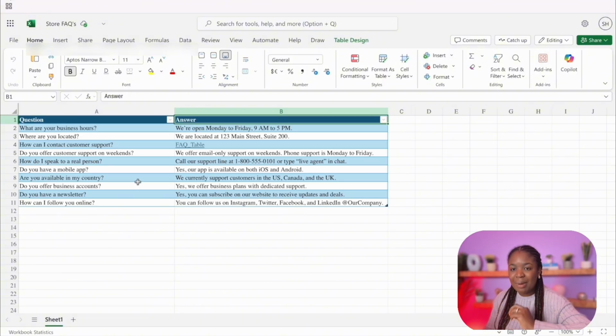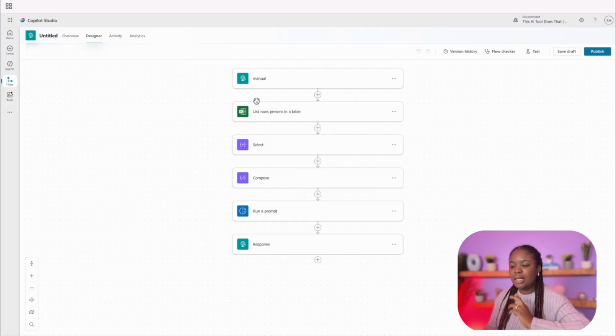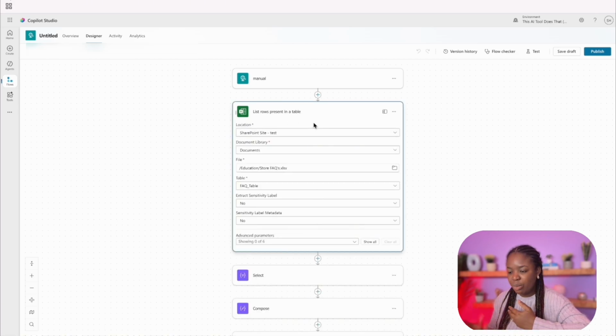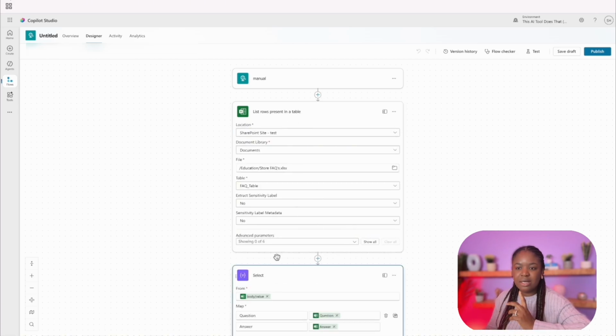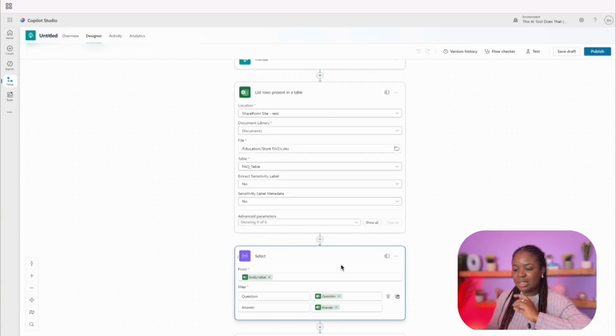So the next step in my automation is to get the list of rows present in the table. So I'm using this exact node. My Excel worksheet sits inside a SharePoint site, so I am navigating directly to the SharePoint site and getting the list of rows. Now, this is going to come in as a list.